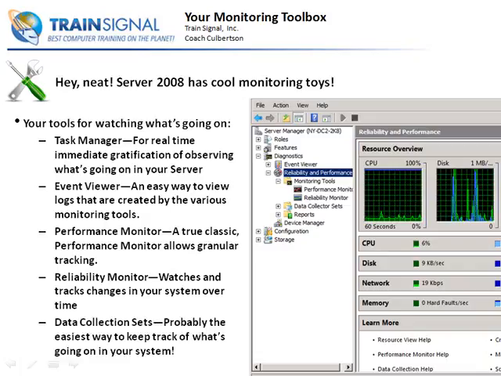And last but not least, this is my new favorite item. These are the data collector sets, also over here in the diagnostics section in the Server Manager. It's probably the easiest way of tracking what's going on in your system.